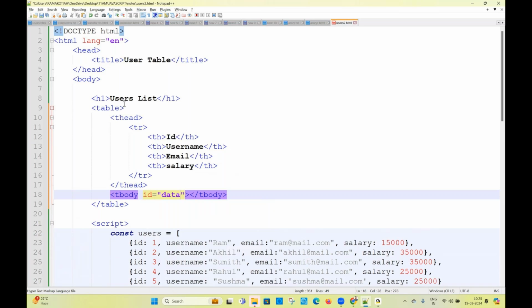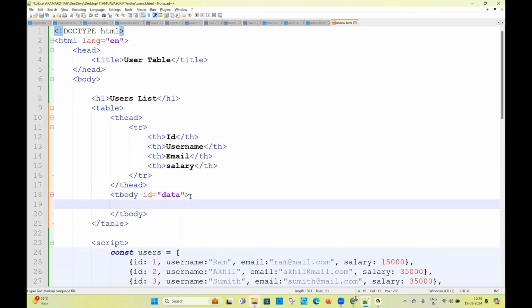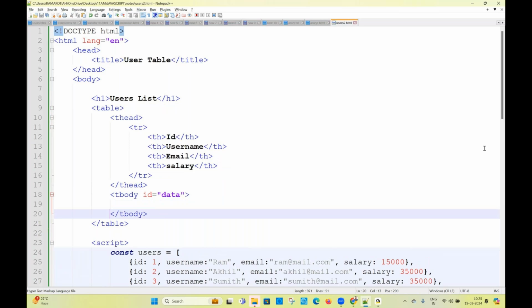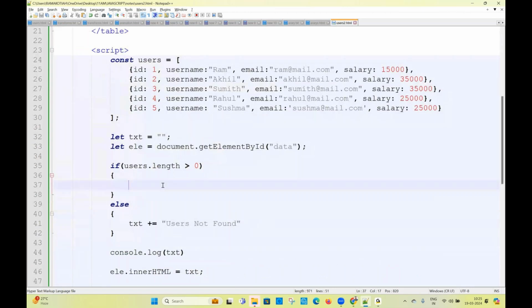But earlier we took a div, and for the div we did everything. Right now we don't want to append all these tr, td, th. Nothing is required. We just have to repeat the trs. Let me show what I'm going to do. That is a tbody. Here, what is the logic we have to write?